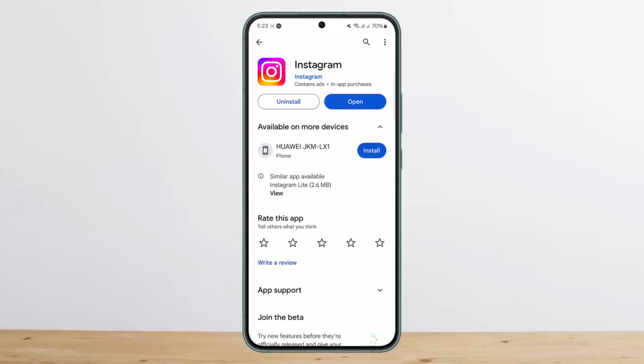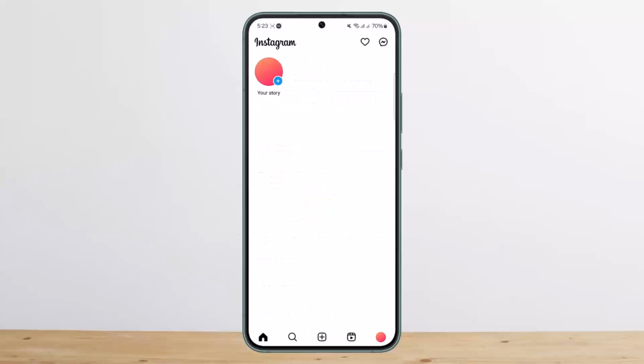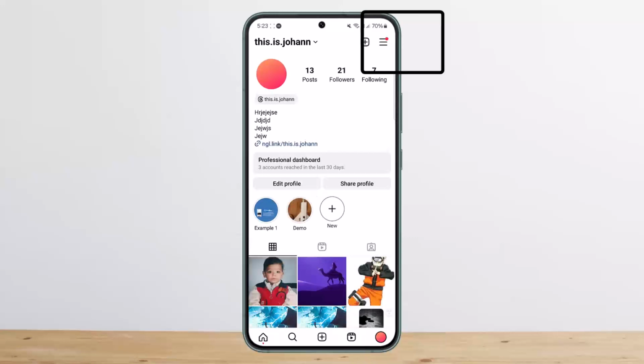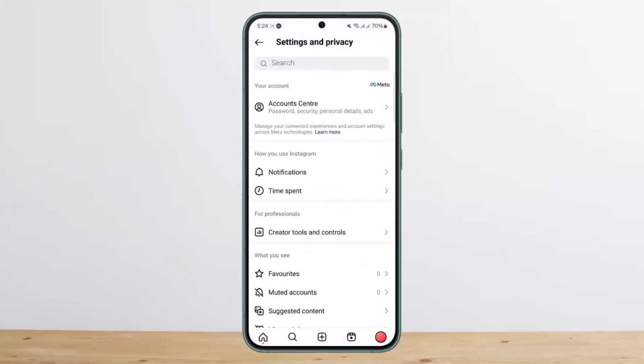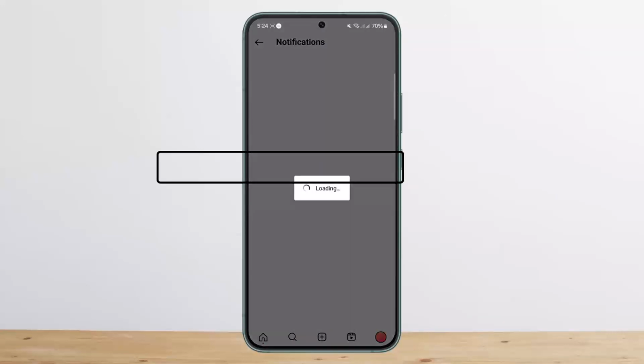Now, the process itself is quite simple and easy, so let me guide you through. First things first, simply open up Instagram and make sure you log into your account. Tap on the profile icon at the bottom right corner, and then tap on the hamburger icon, or the three horizontal line icon, at the top right corner, and then tap on settings and privacy. Now from here you want to head into the option that says notifications.